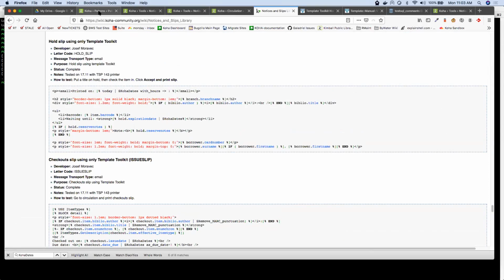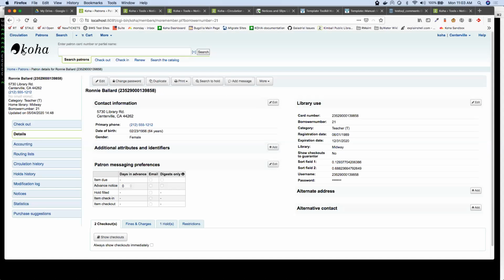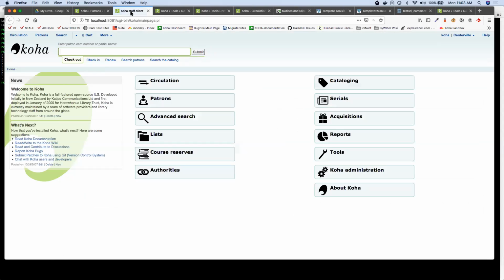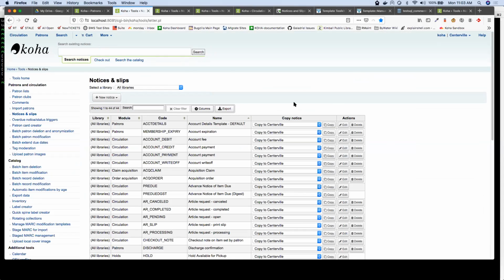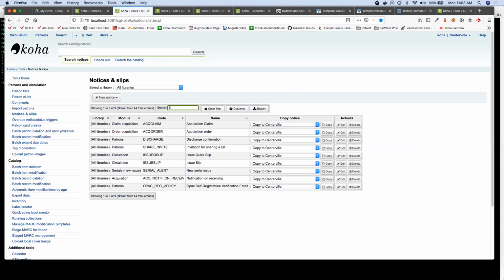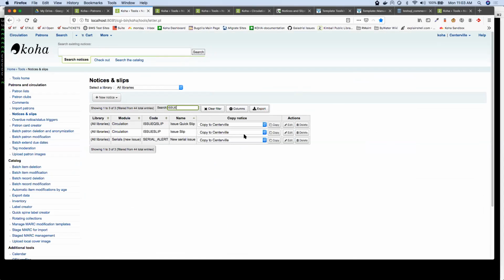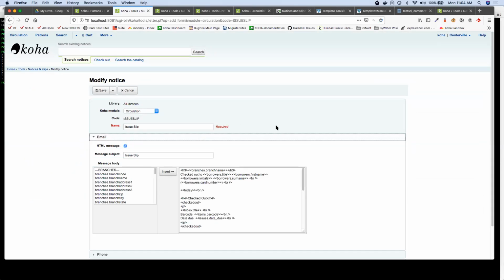So let's jump over to Koha, and I am going to go to Tools and Notices and Slips. And I'm going to pull up an issue slip, like I said, because these are real easy to test. So let's take a look at an issue slip real quick.